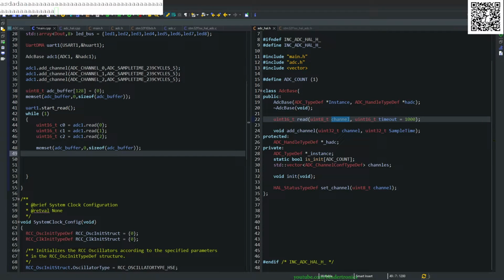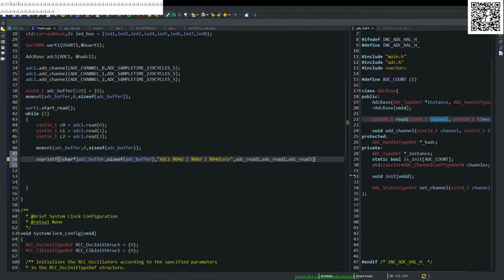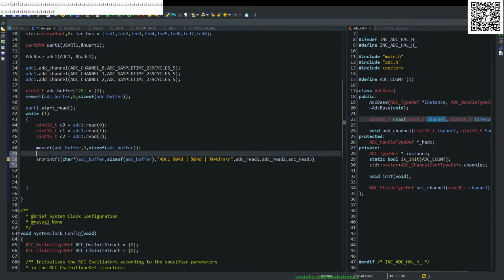Now I've pre-prepped printouts for us. So this is going to be our first printout. It's going to be an snprintf, so we limit the size that we can print. So it's going to be ADC1 and then the hexadecimal value for each channel, which I'm going to replace with C channels.